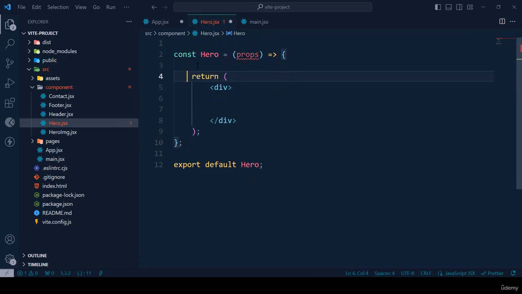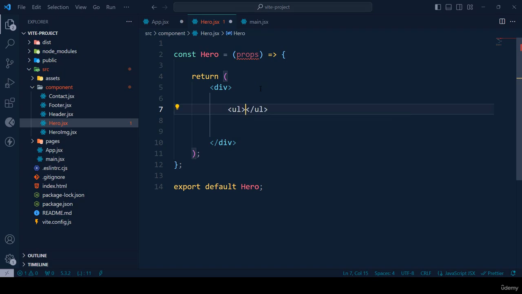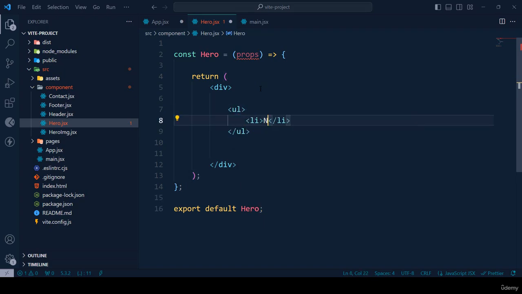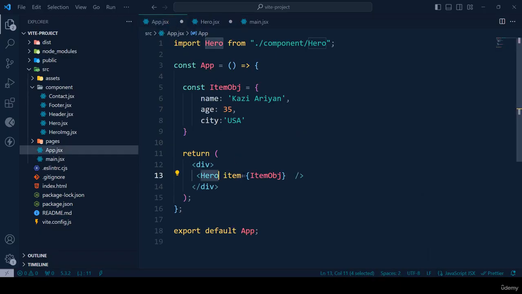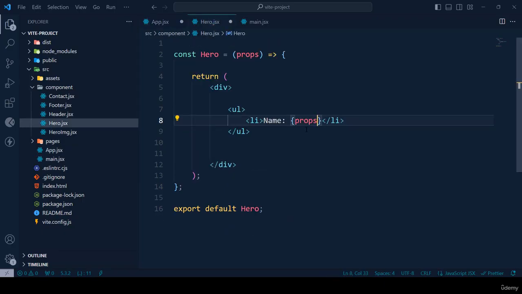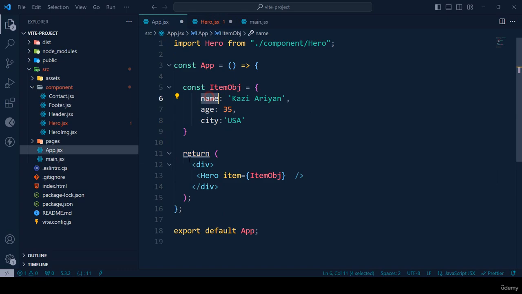So in our return, inside the div, I want to use a UL and also an LI. First of all, I want to display the name. I hope you get the point. Here I have already received the props, and after props, we have to access our item, which is the property name we passed. So in the name area, I want to display the property name of the item object.